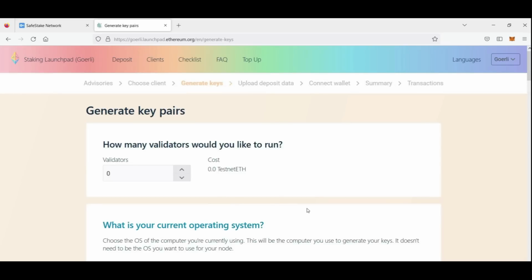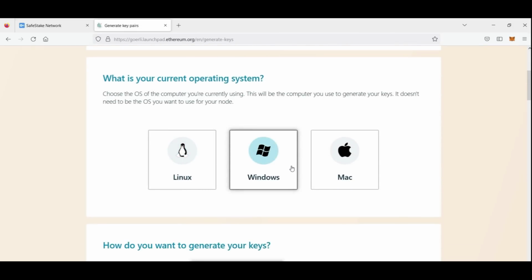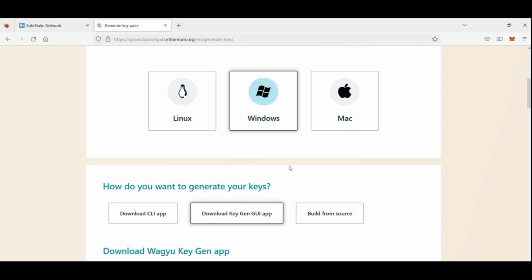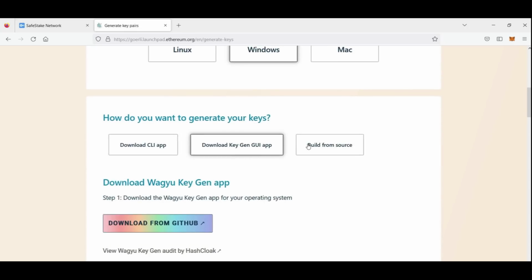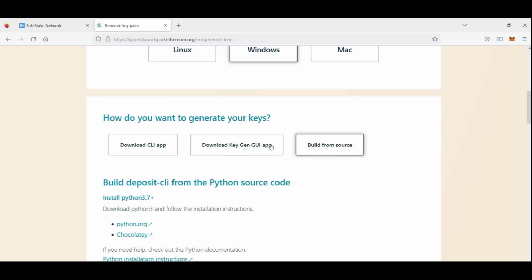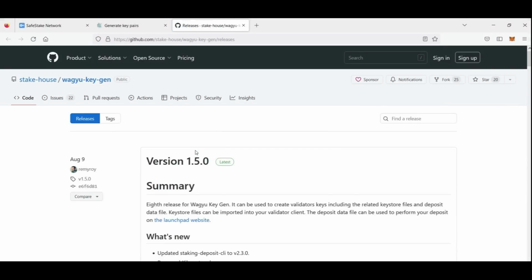Next thing we need to do is generate keys for our validator. First of all, we need to type how many validators we would like to run. In my case, it will be one validator. Then we need to select the system that we'll be using. In my case, it will be Windows. And then we select the actual way we will generate our keys. In my video, I will be using the graphical user interface application, which I'll download from GitHub.